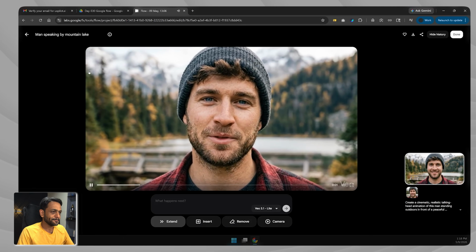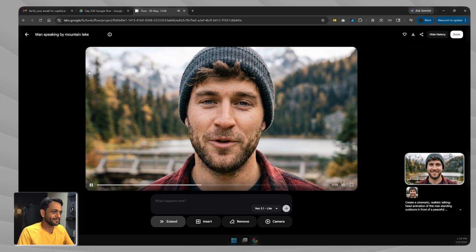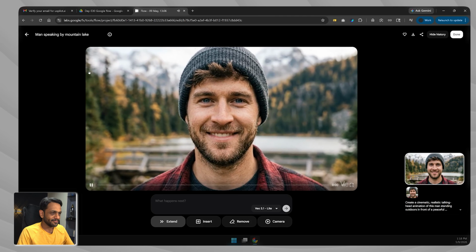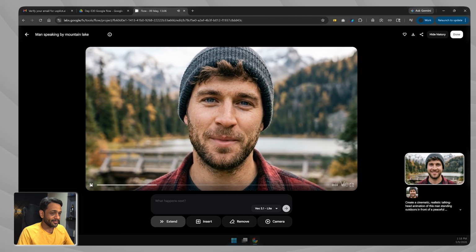Behind me is one of the most peaceful places you could imagine. A beautiful alpine lake surrounded by tall pine forests and stunning mountain peaks.